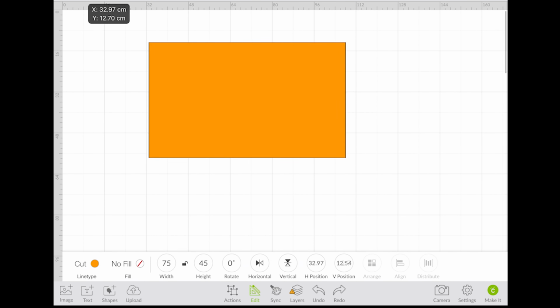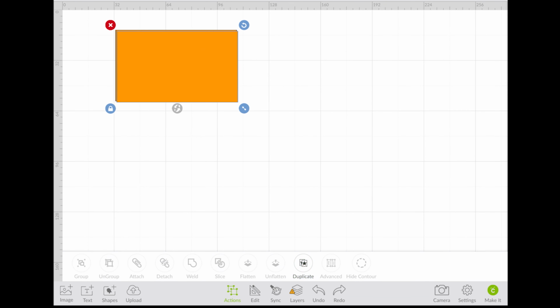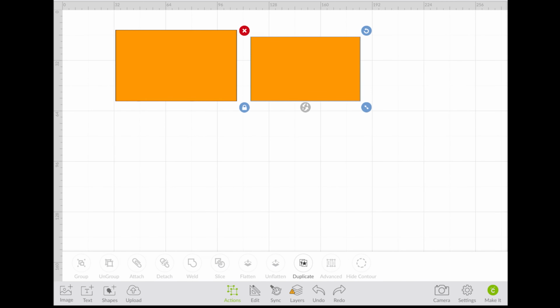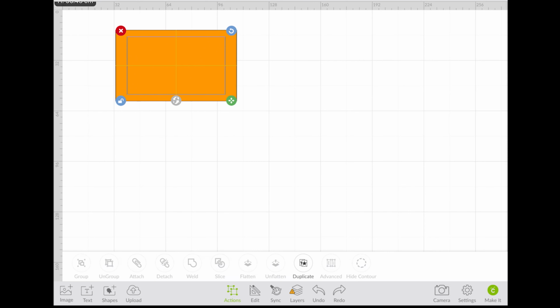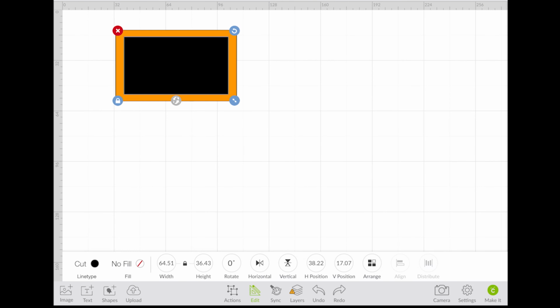Now we're going to make a stencil. Looking at the construct of our doormat, we've got the word hello in the middle, and then we have a black square around the outside. To make the stencil, under the Actions tab, duplicate the rectangle you made earlier. Then drag the second rectangle over the top so you're overlaying it and resize in the bottom right hand corner here. The second rectangle should be smaller so we can create that outside edge you saw earlier. Once you're happy with the sizing, we're going to color that second rectangle black under the Edit tab. And this is going to be our stencil piece, which I will cut from vinyl.